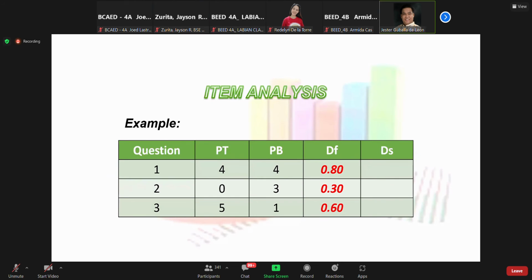Okay, good. That is 0.60. Question. Now, interpret natin 0.80. Ano ang ibig sabihin ng 0.80? What is the interpretation for 0.80? It is an easy test item.